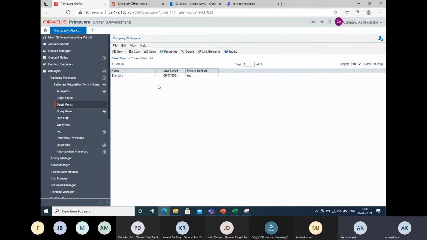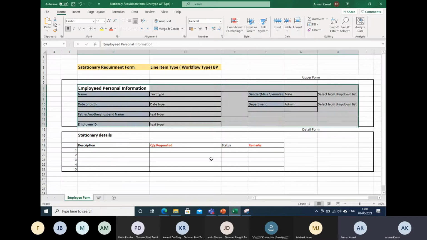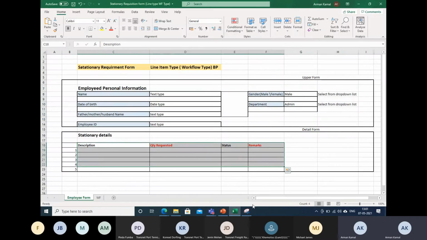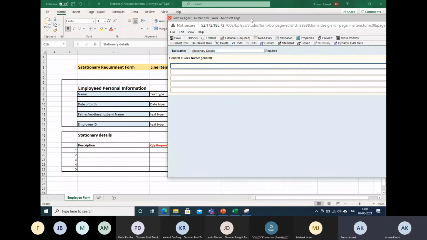What I will do now, I will select it. This one is already created by default, so I will click open. Now here, what is the detail form? I'm again defining, this is the detail form. So I will create all these fields. Since this is a stationery detail, I will put stationery details. Okay.